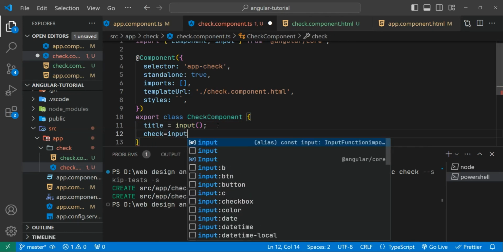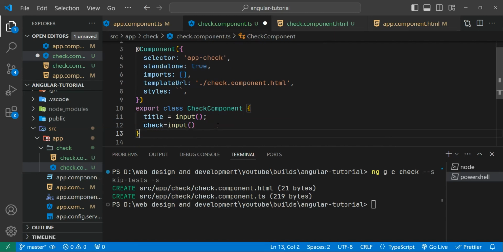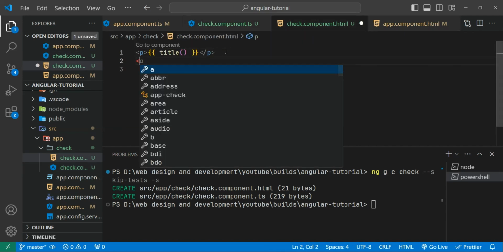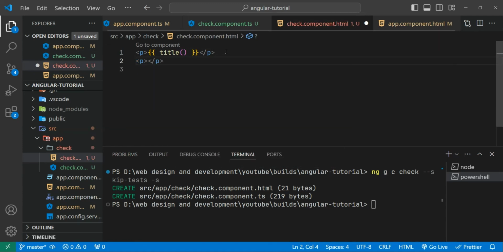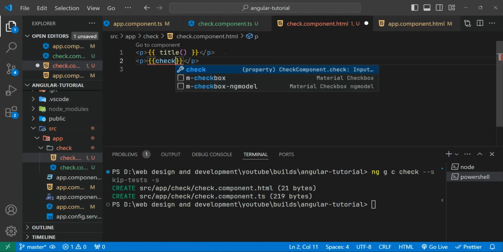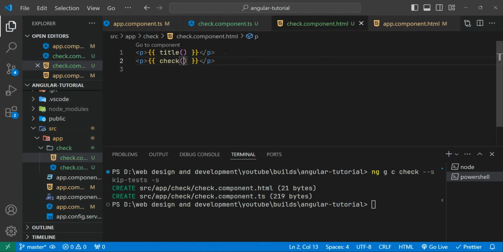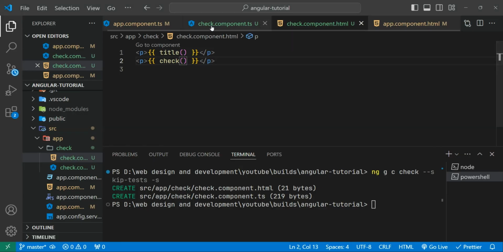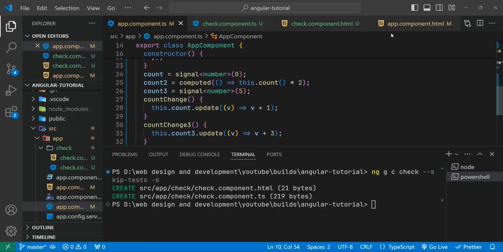and let's create this, and inside the check HTML again let's create a p, and now let's come here and say check like this and save it. Now you can see this is working, which I have passed from my parent component.